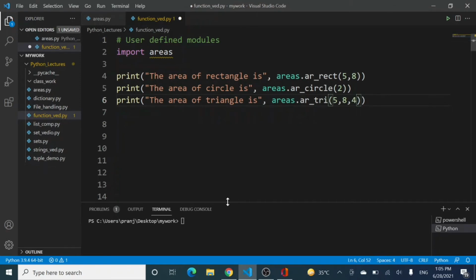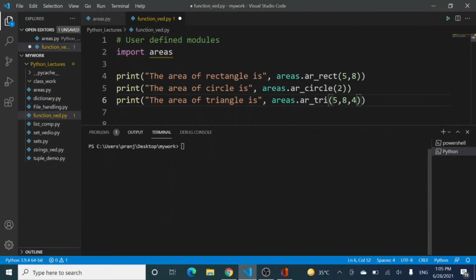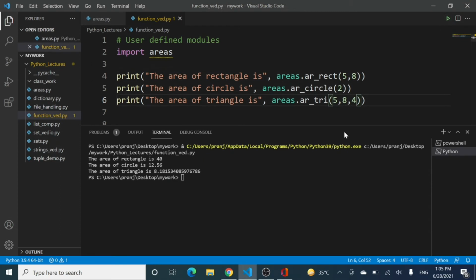So now what should I expect? If I run this code, I should get the answers for all these things calculated by the functions which were defined in the imported areas module. The way of calling is just the same as we were calling the functions written in the standard module. If I run the code, you can see that all the functions are working fine.